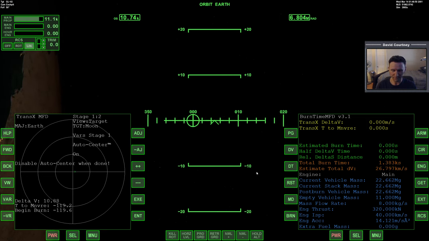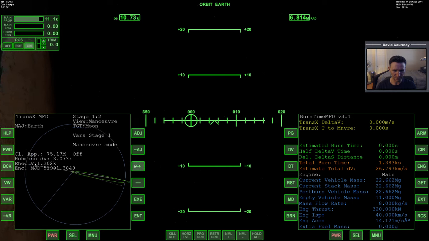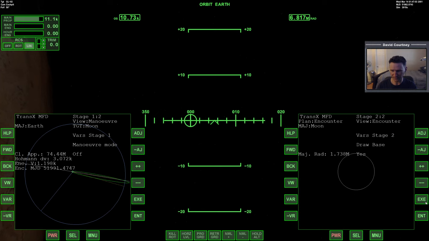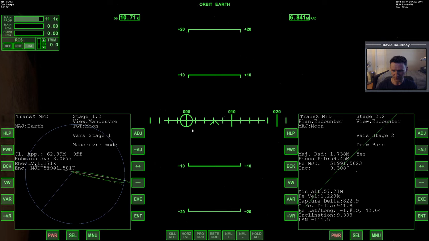Okay, so we're going to switch off Auto Center right away. We're going to view over to the maneuver and turn off maneuver mode. And on this side, we're going to bring up TransX. And looks like our encounter isn't showing anything. That's a bit scary. But I can see the closest approach. So it looks like there's just a little bit of a timing issue there.